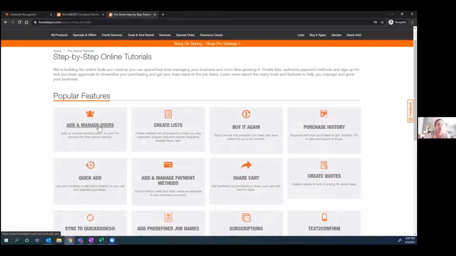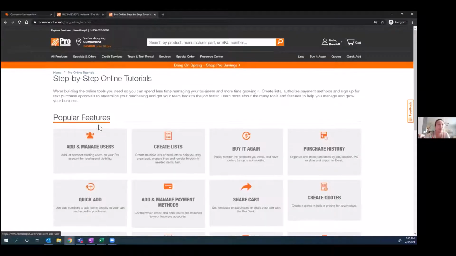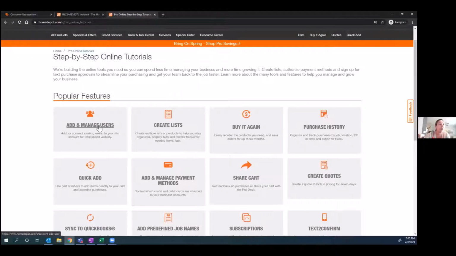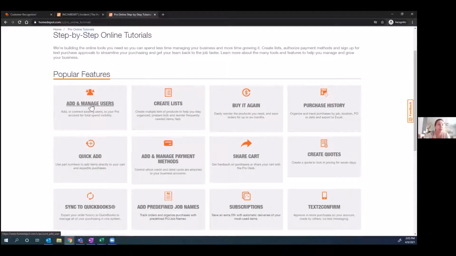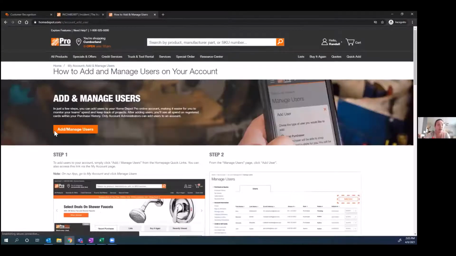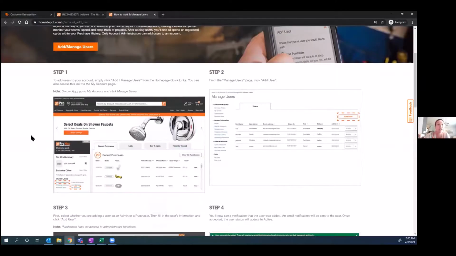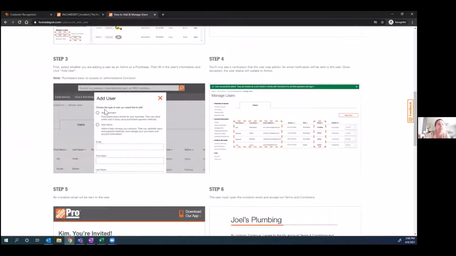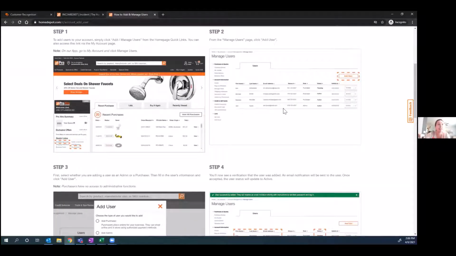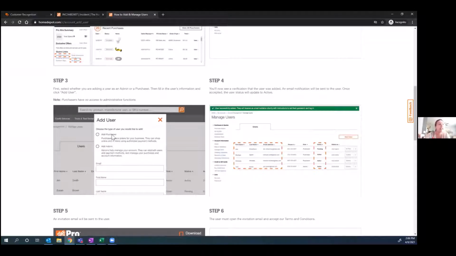So first and foremost, something that's an exclusive benefit to our Pro Online experience is being able to add and manage users. So this is great if you have people in your business that are making purchases for you. You can add them to your account as a purchaser only. And this takes you through a very detailed step-by-step process. And here it gives you the option to add them as a purchaser or add them as an admin. So obviously an admin would have more control and be able to make changes to the account, but the purchaser would really only be able to make purchases.